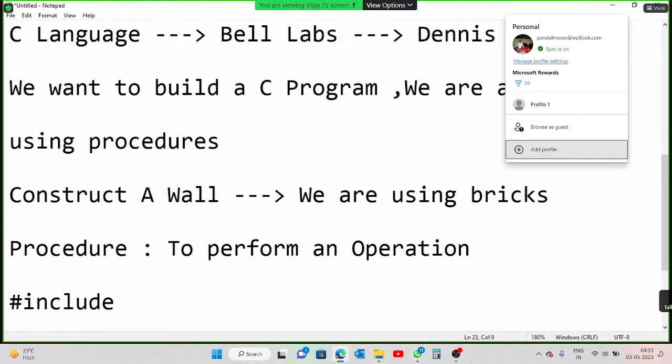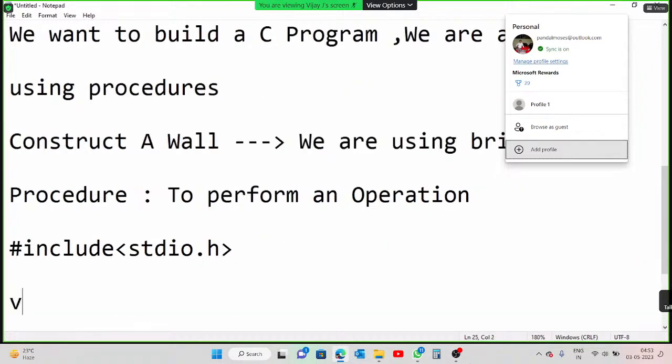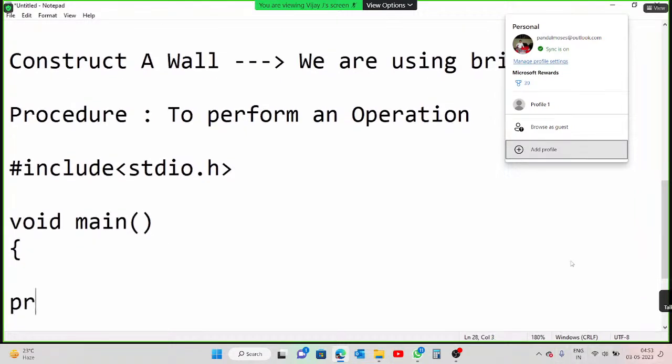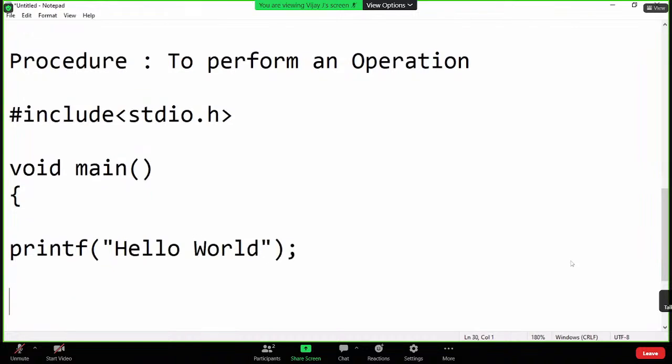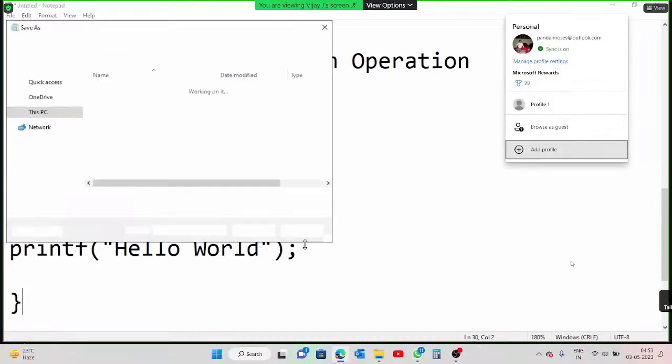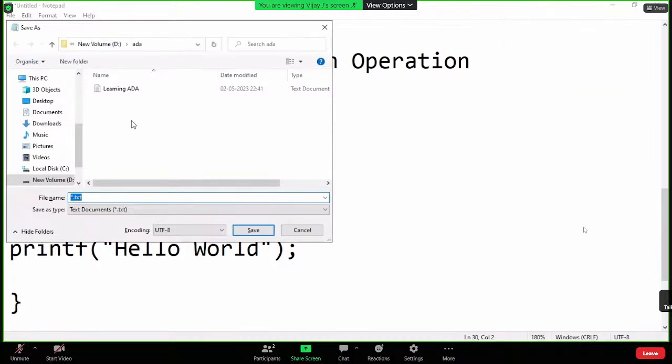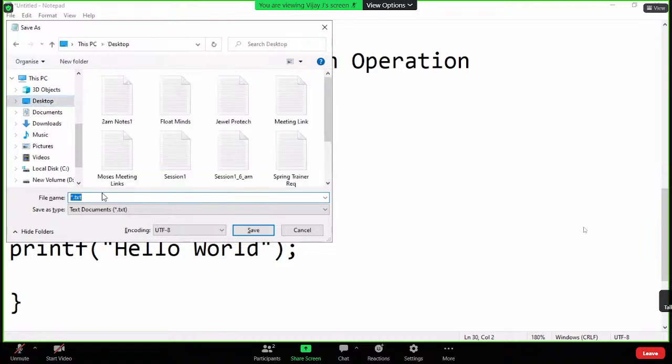It looks something like #include <stdio.h>. In a similar way, we have void main, followed by printf, and it is something like "Hello world". Okay. This is the basic program in C language. This is something like a basic program in C language.